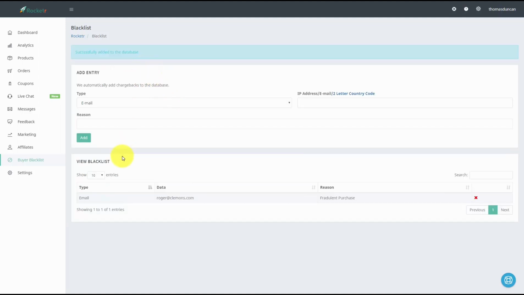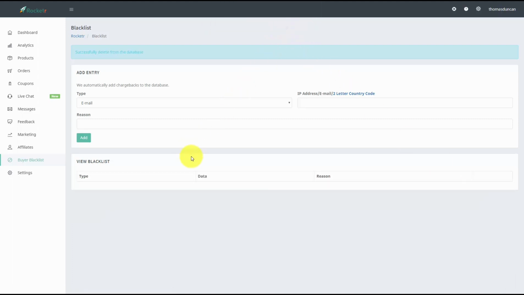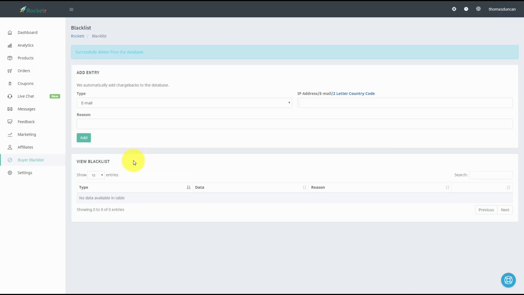Now, there could be a case where you discover that this person does not belong on the blacklist. If that is the case, you're just going to go to view your blacklist, and then you're going to click delete. That will take the person off of your blacklist.